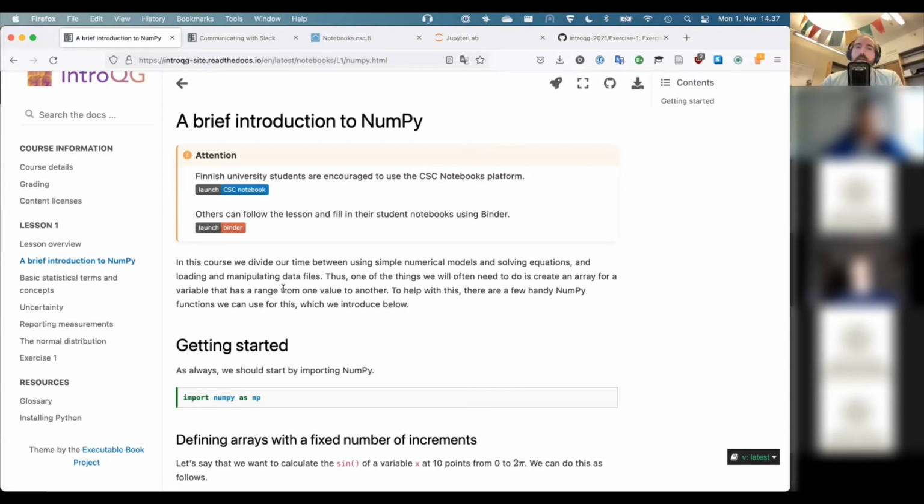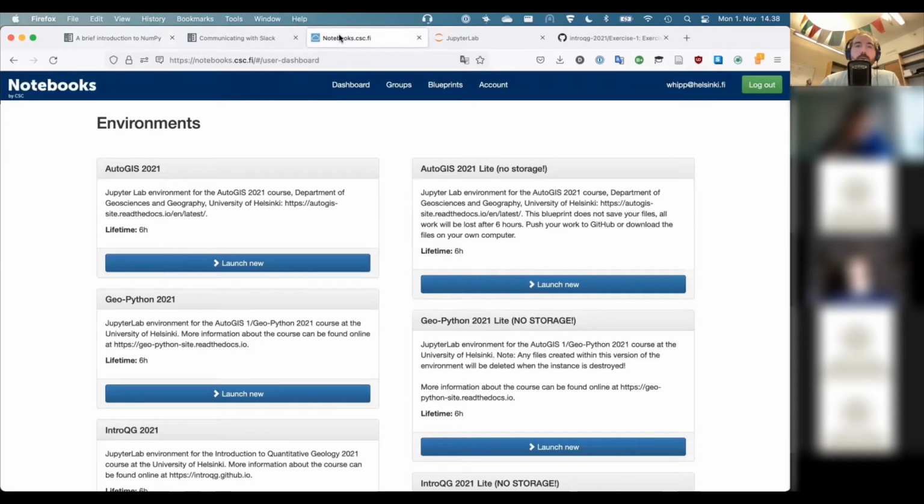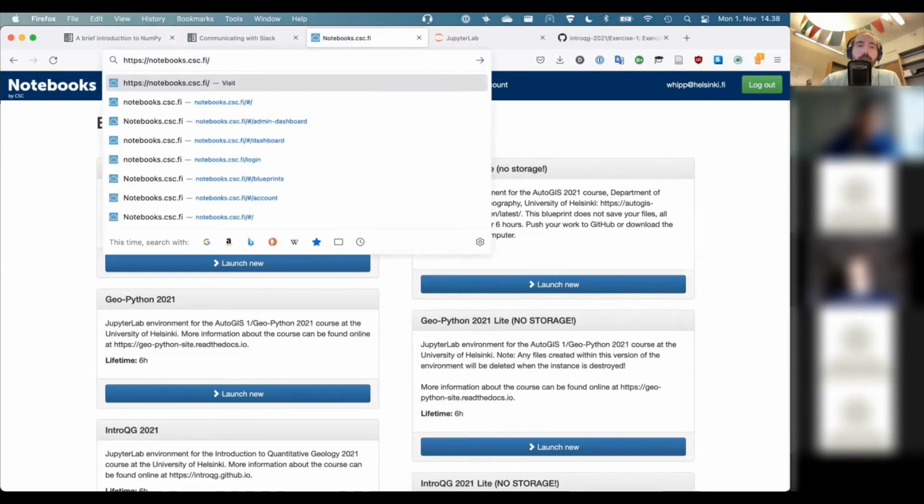And I mentioned this is going to be a somewhat interactive lesson, and that is true. What this means is we're going to be doing some programming in a platform called the Jupyter Notebook. And we're going to be using this CSC Notebooks server, which is where our lesson files will be found and for you to interact with. For those who have taken the GeoPython course, you'll know already. The webpage we're going to is called notebooks.csc.fi. I have it open here in the tab.